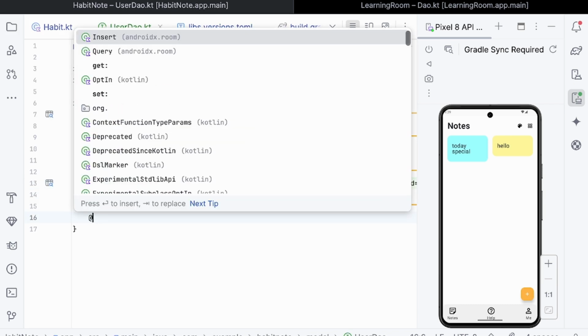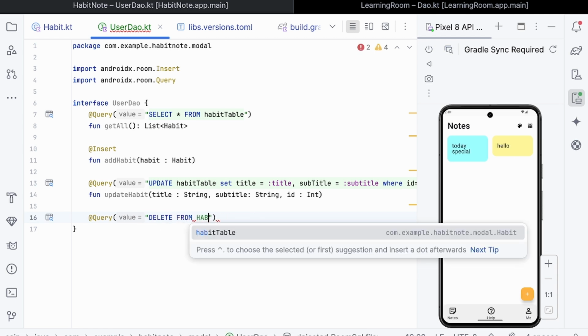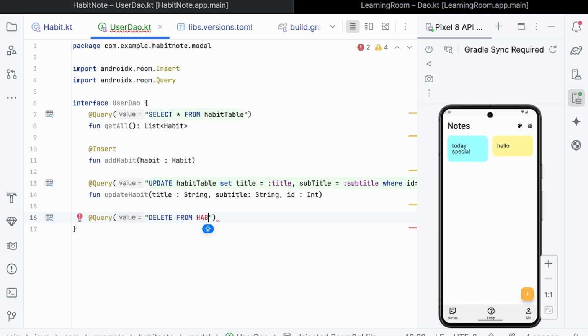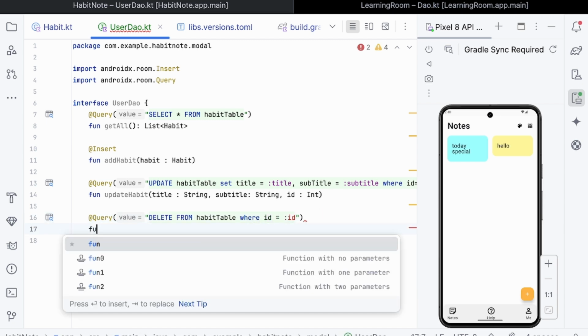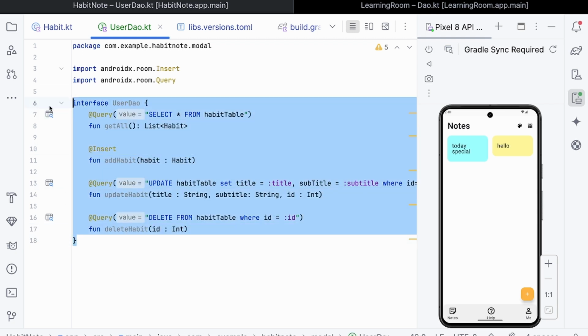and finally the delete query. Delete from habit table where id equal to id. We need to pass the id here. Hint, right. Cool. Interface of DAO is ready, and we need to create a final thing called database, right?